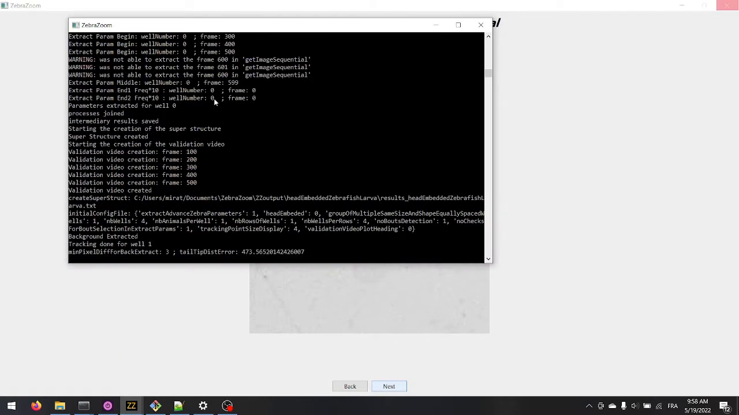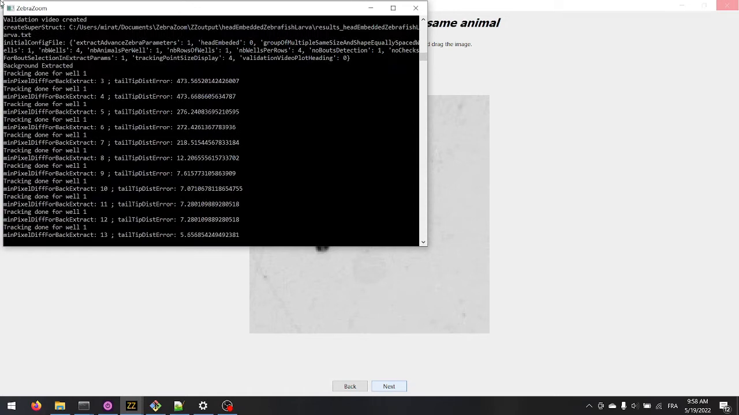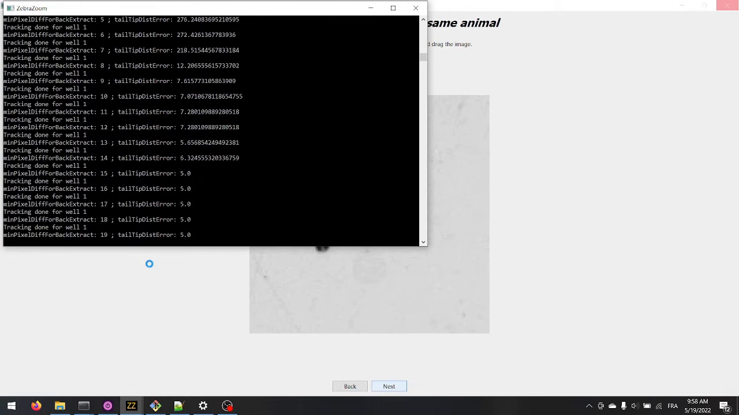ZebraZoom is now calculating the optimal parameters to detect a fish in its tail, which should take less than a minute. You can take a look at the console to check on the progress. If the program gets stuck, close ZebraZoom.